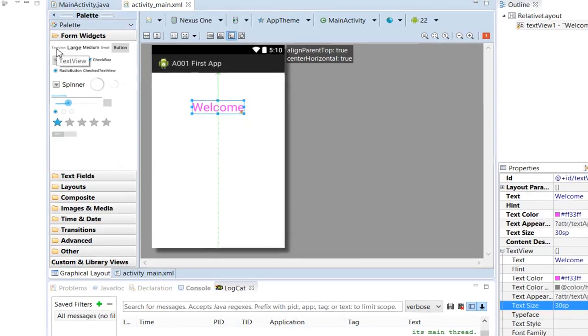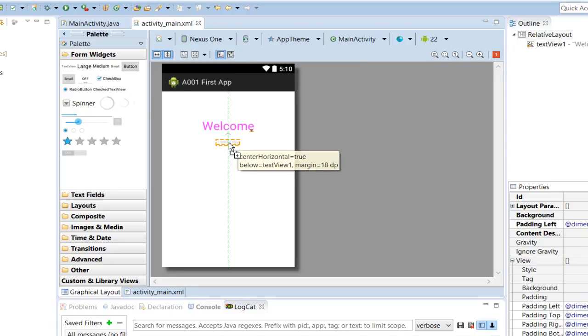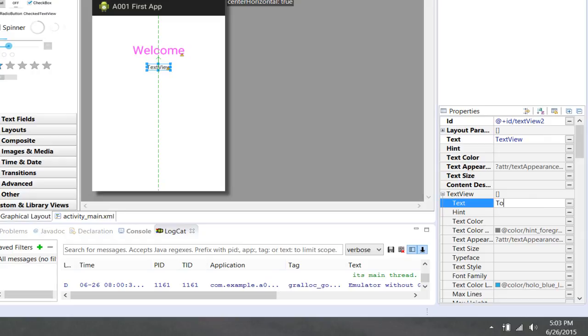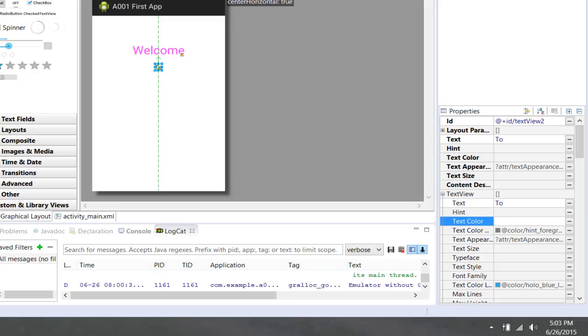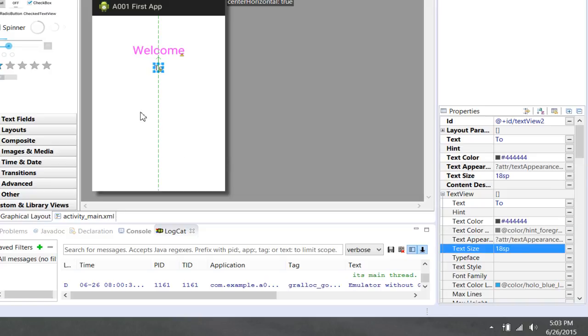Okay, now let's just drag one more text view and then put it right beneath welcome and in the center line, then drop it. Also let's just change this text and give it some color. 4 shift F3 4 and press enter, and then let's size it to 18 SP. It looks a little bigger.